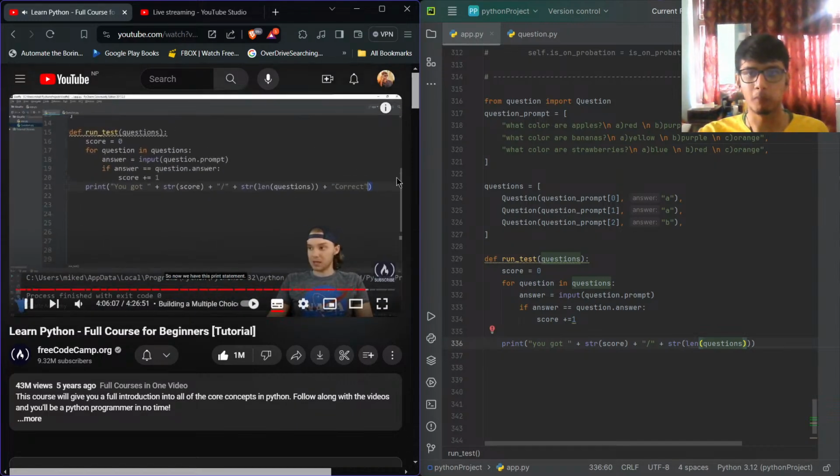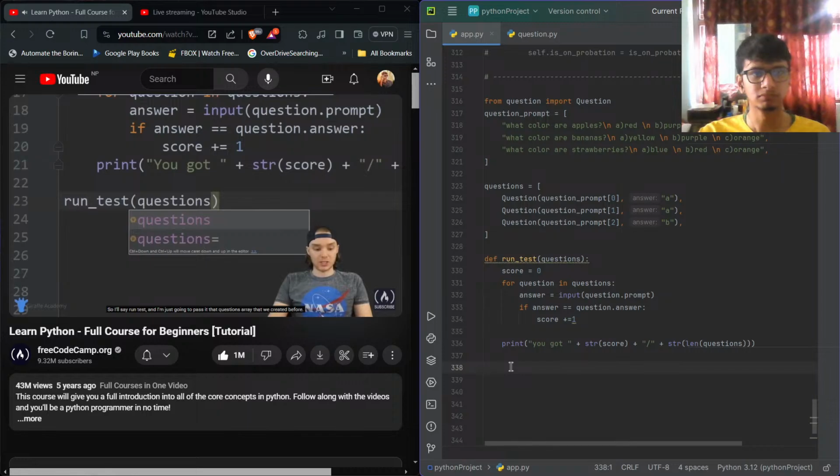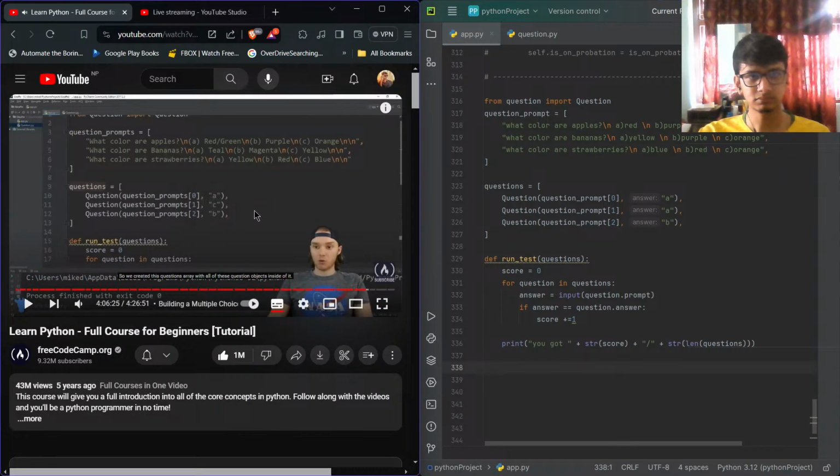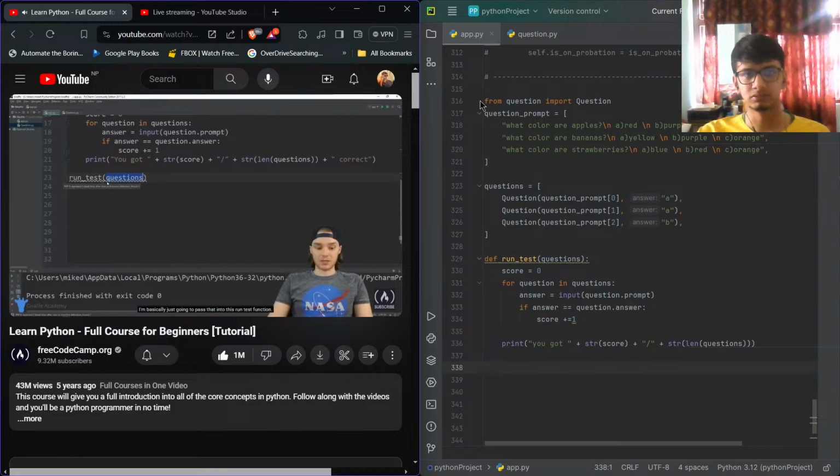All right, so now we have this print statement, and it's just gonna be printing out how many questions they got right. So let's see if this works. The last thing I need to do is just call this run test function. So I'll say run test, and I'm just gonna pass it that questions array that we created before. So we created this questions array with all of these question objects inside of it. I'm basically just gonna pass that into this run test function.